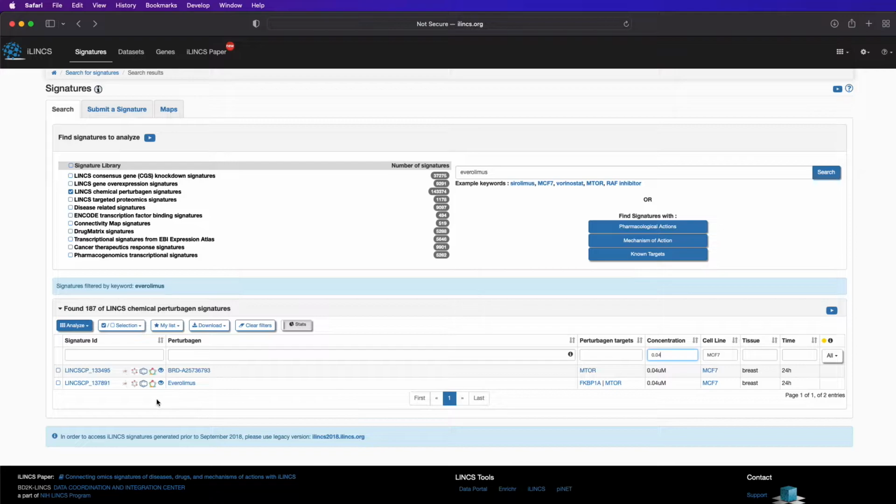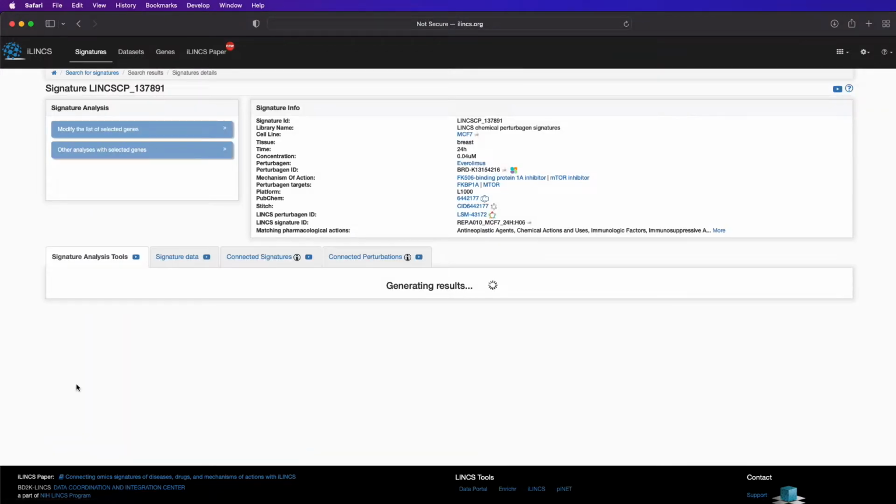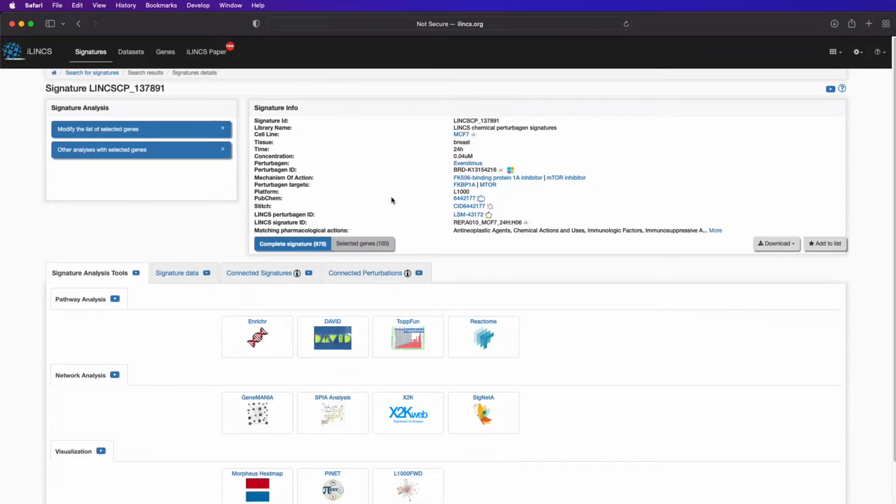This yields two signatures, and I will click on the ID of the second signature, which will take me to the signature landing page. The precomputed signature landing page provides detailed information about the signature and the chemical that was used to generate the signature. It also provides several panels for further analysis of the signature.